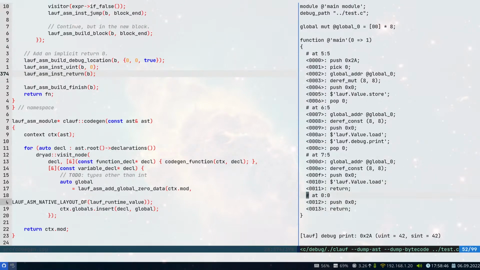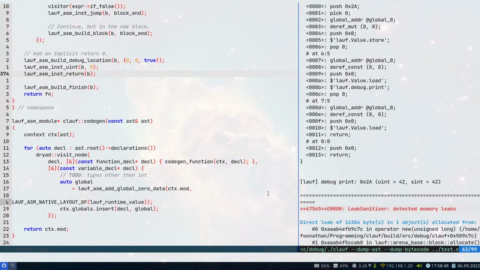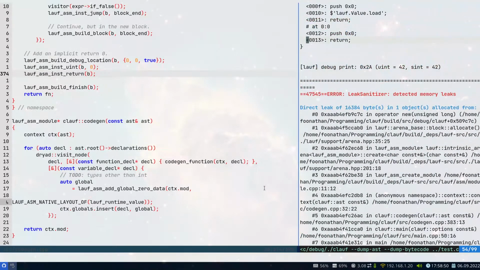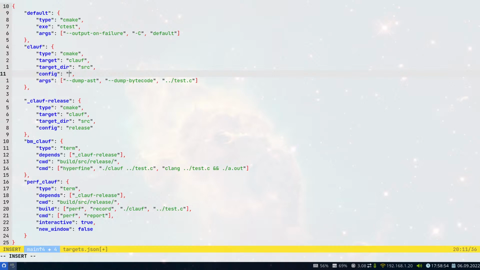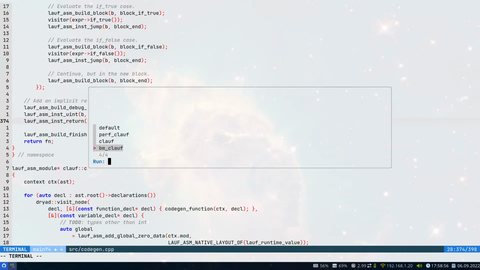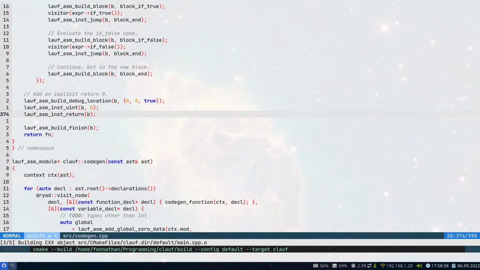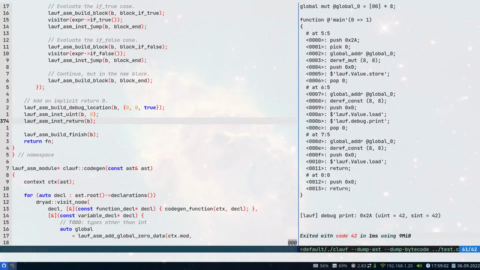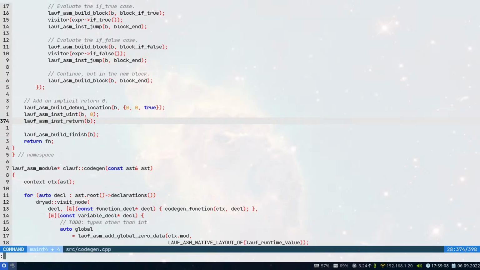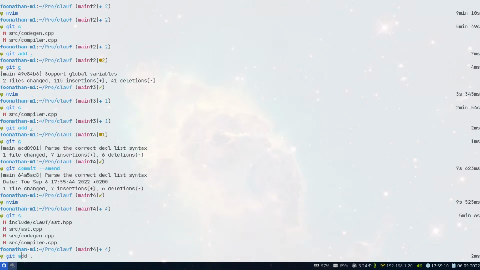So now we got return, which means that let me actually disable the synthesizer so we get the correct return type. So now we exit with exit code 42 because that's the value we assigned our global variable. So we've successfully implemented return statements.